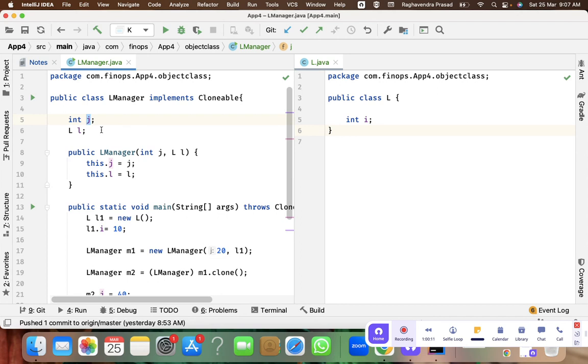Primitive. Next, in the L manager class, I am adding another variable, small l. What is the data type of this l? Non-primitive. L is the data type here, right? It is nothing but l equal to new L. So while creating the object, what is the data type of l?